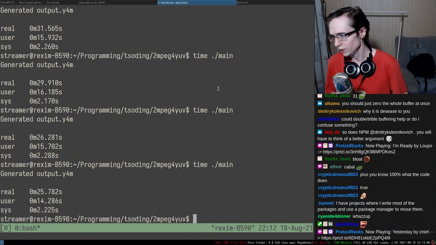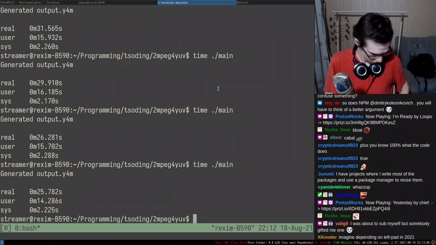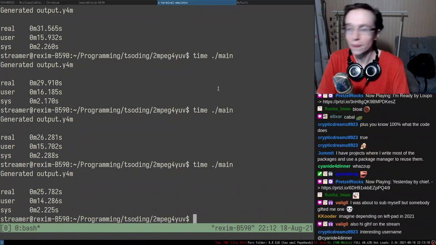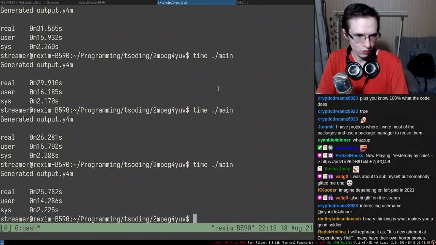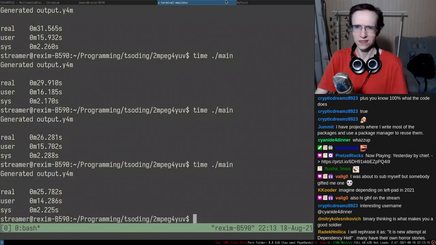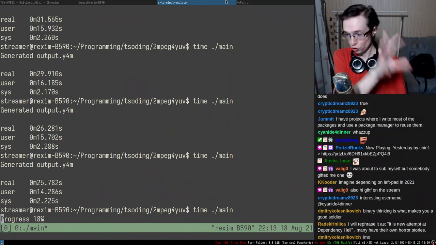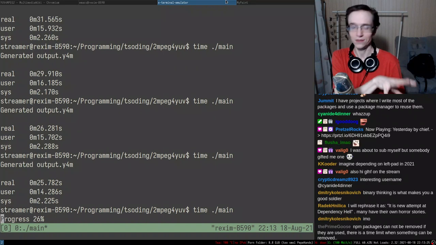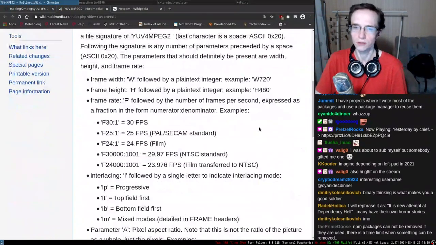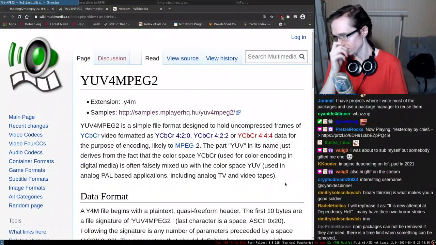I write projects where I write most of the packages and use a package manager to reuse them. Well, all power to you. If that's what you want to do, go ahead and do that. Alrighty, so I think we're going to actually switch to just using canvas fill. I think it's a feasible solution. And furthermore, this specific project is a throwaway project to test the simple format, and it's definitely not going to benefit from cargo. It's just not going to benefit, so there's no point in using it for me.